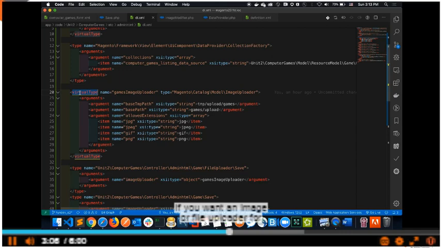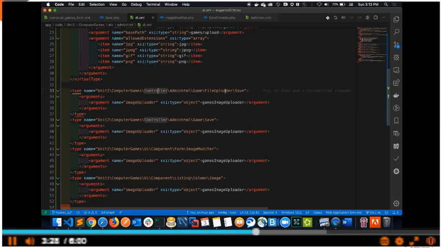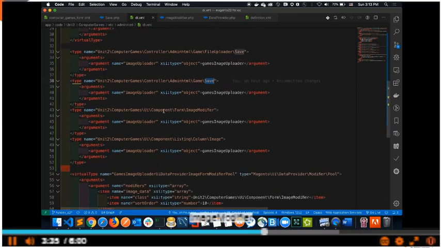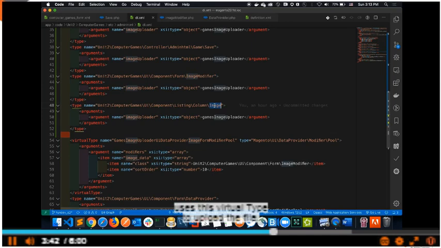If you want an image or file uploader for the UI component form, you can do this by adding it to the etc adminhtml di.xml file of your module. After that, you need to tell Magento that the following controllers and UI component classes, namely save, image modifier, and listing column images, use this virtual type to upload the file. This instance of the virtual type is basically an instance of our game images, but with base temp path, base path, and allowed extensions such as JPEG, GIF, and PNG.